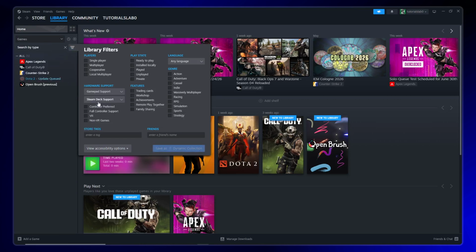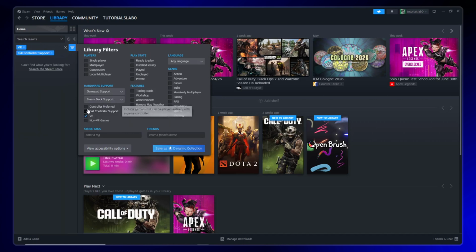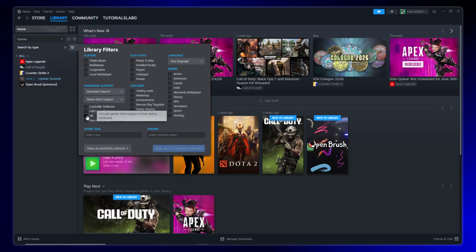This makes it incredibly easy to find games that work perfectly with whatever hardware setup you're using, whether that's a specific controller, VR headset, or Steam Deck. And there you have it. You've successfully filtered your Steam library by genre and hardware compatibility, making it much easier to find the perfect game for any situation.